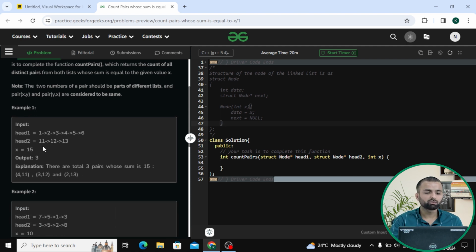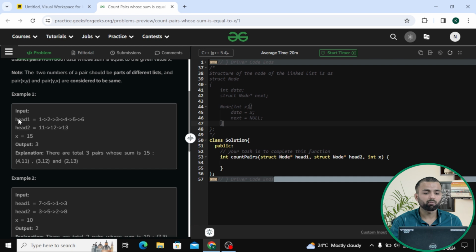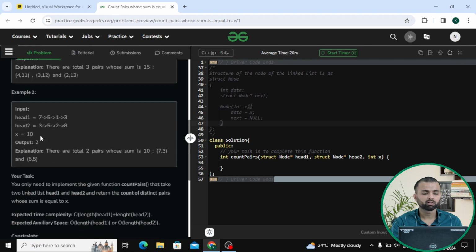So let's talk about its examples first. In the first example, we have head 1 and head 2 and x is given as 15. So the output is 3. In the second example, we have head 1 as 7 5 1 3 and head 2 as 3 5 2 8. X we are given is 10. So here the output is 2.